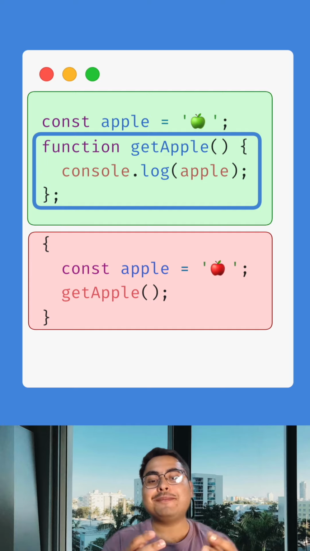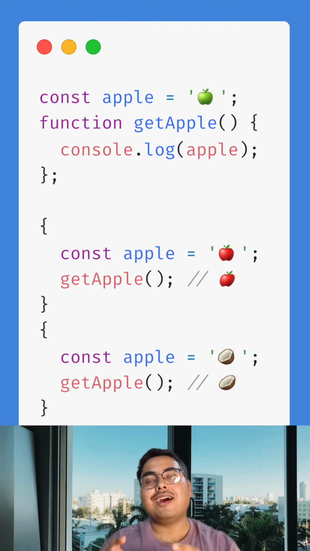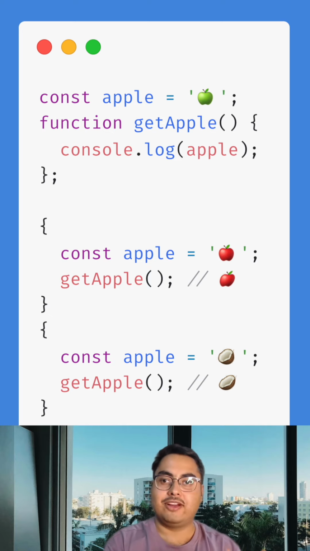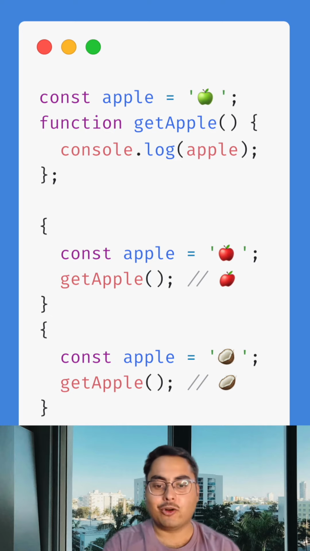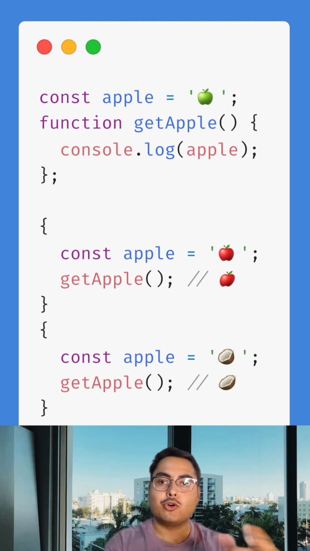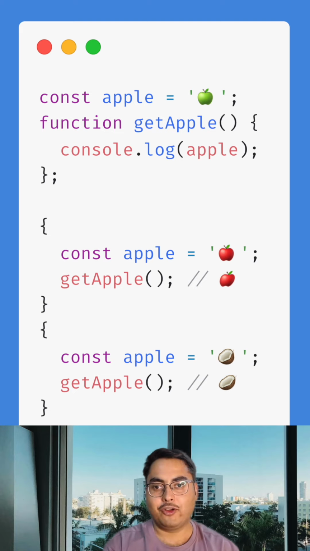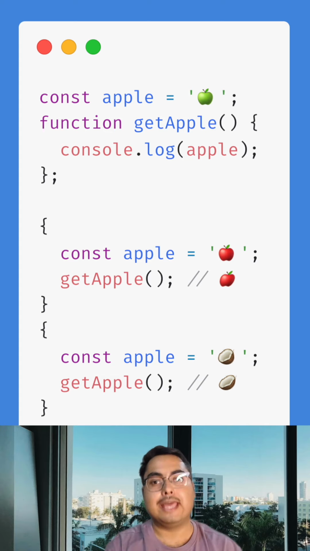So why is dynamic scoping not used by most languages? Well, because it makes it harder to author reliable functions. And it has a lot of implicit contract with the caller. Like in this example, getApple can print either red apple or coconut based on where it is called from. But if you had used lexical scoping, it would always print the same answer, green apple.